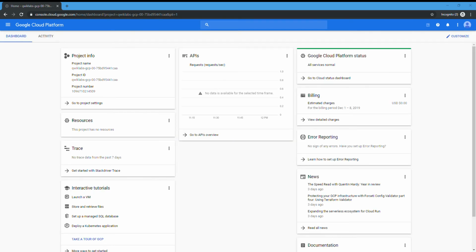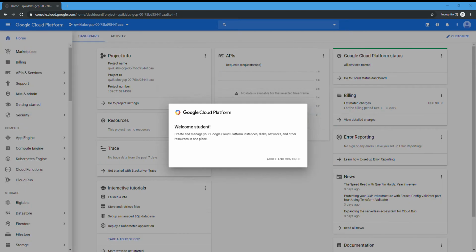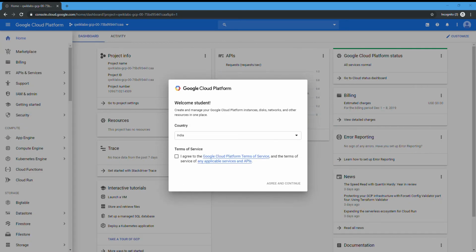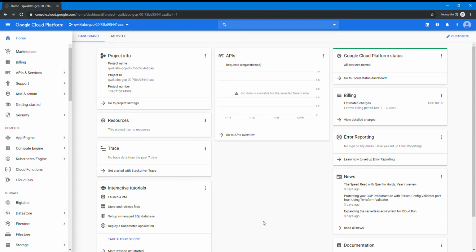In this lab, we will learn how to provision a Kubernetes cluster using Kubernetes engine, and deploy and manage Docker containers using kubectl. Agree, agree and continue. Alrighty.